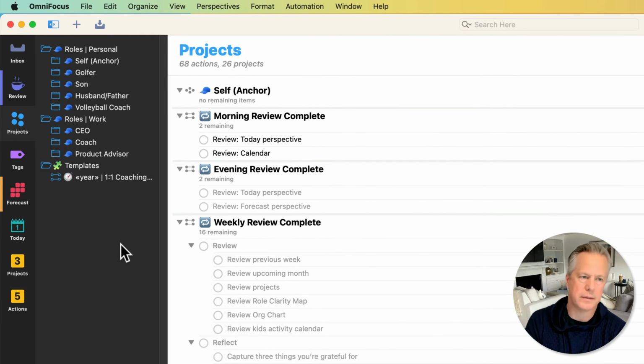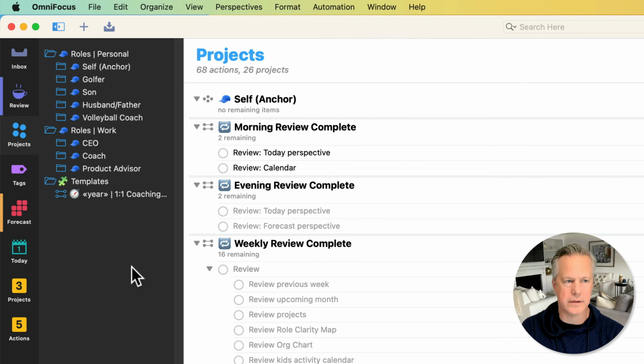Notice in the panel that Tim has prepared that all the different hats you wear have been defined. And he did 2 layers. And this is a nice bifurcation, my personal roles and my professional roles. And then within each of those, there are certain roles that I have. So in our example here, we have the role of self. A person's a golfer, a person's a son, a husband and father, and a volleyball coach.